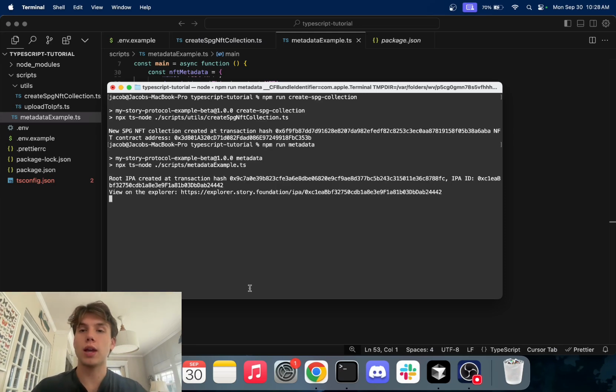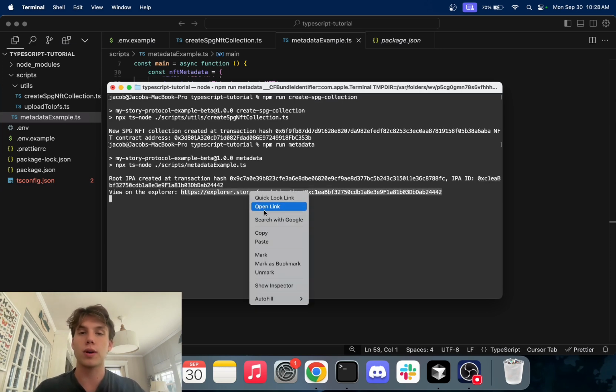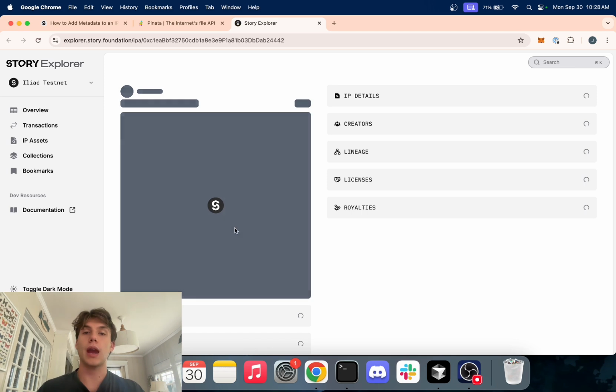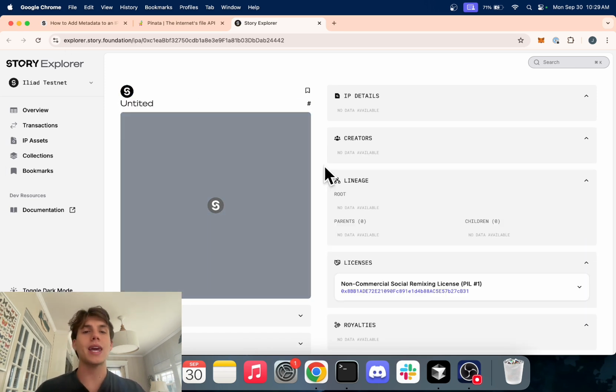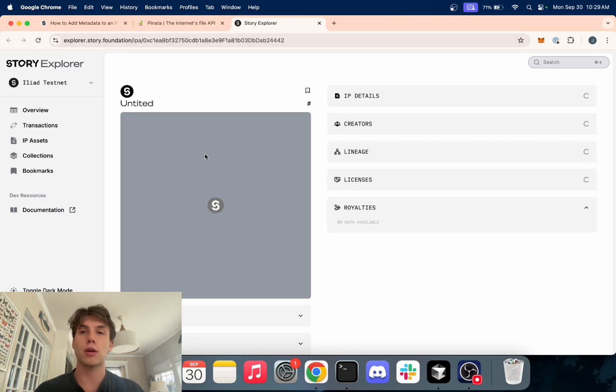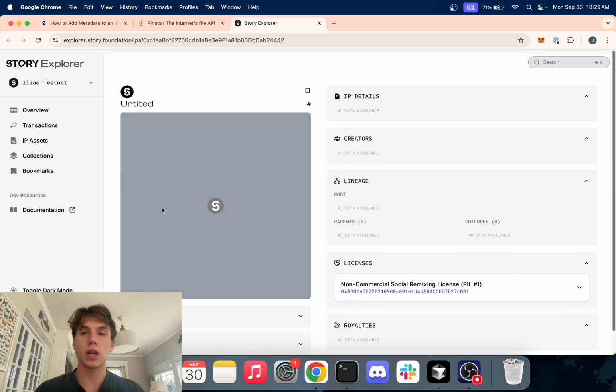And it does. So it says the root IPA was created at this transaction hash. This is the IPA or IP asset ID of that IPA. And then it also gives us a link to view this on the Explorer. So let's go ahead and open this link, and hopefully everything should work. So we open the Explorer here, and it may take a second to actually load the metadata. So we might have to refresh the page a few times. So I'm going to try to refresh the page a few times here and see if it goes through.